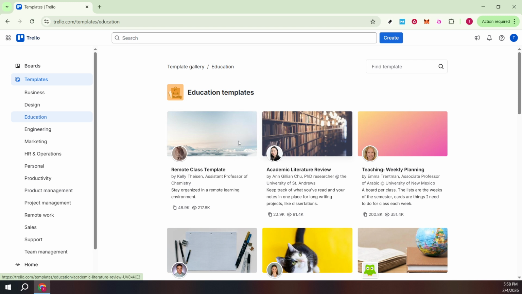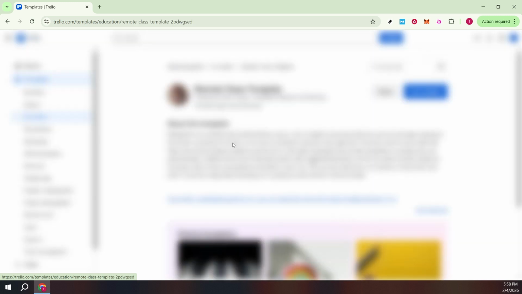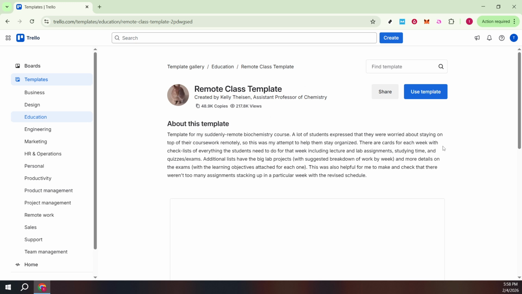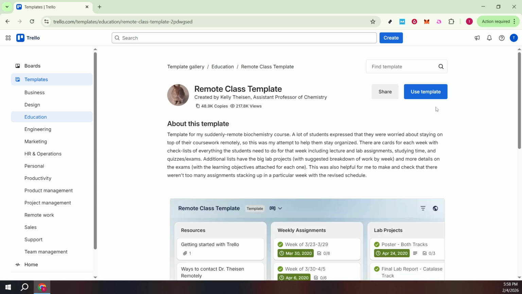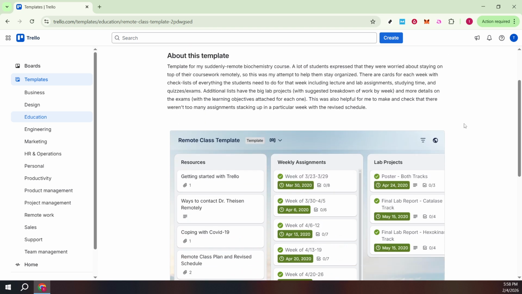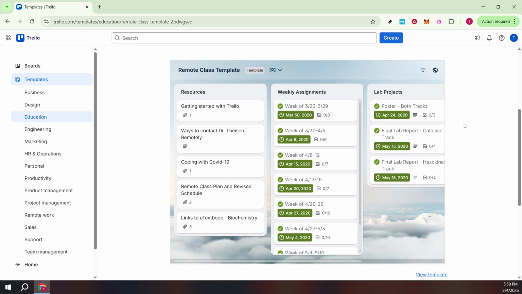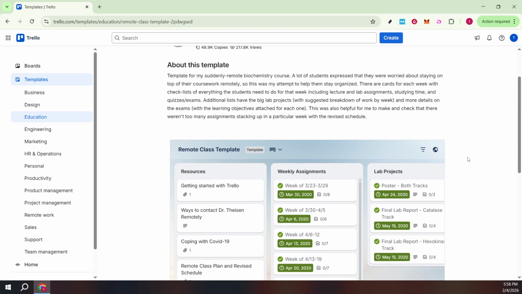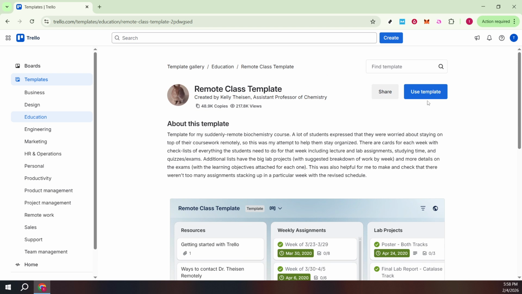When you see a template that looks promising, click it to open the details. Take a moment to review the lists and any sample cards included. You're looking for a structure that maps well to your strategy, such as columns that move ideas toward approval, scheduling, and publish status. Check whether the labels make sense for your channels and whether the example due dates or checklists feel helpful for your process. This quick review will save you time later. Once you're confident in your pick, click Use Template.